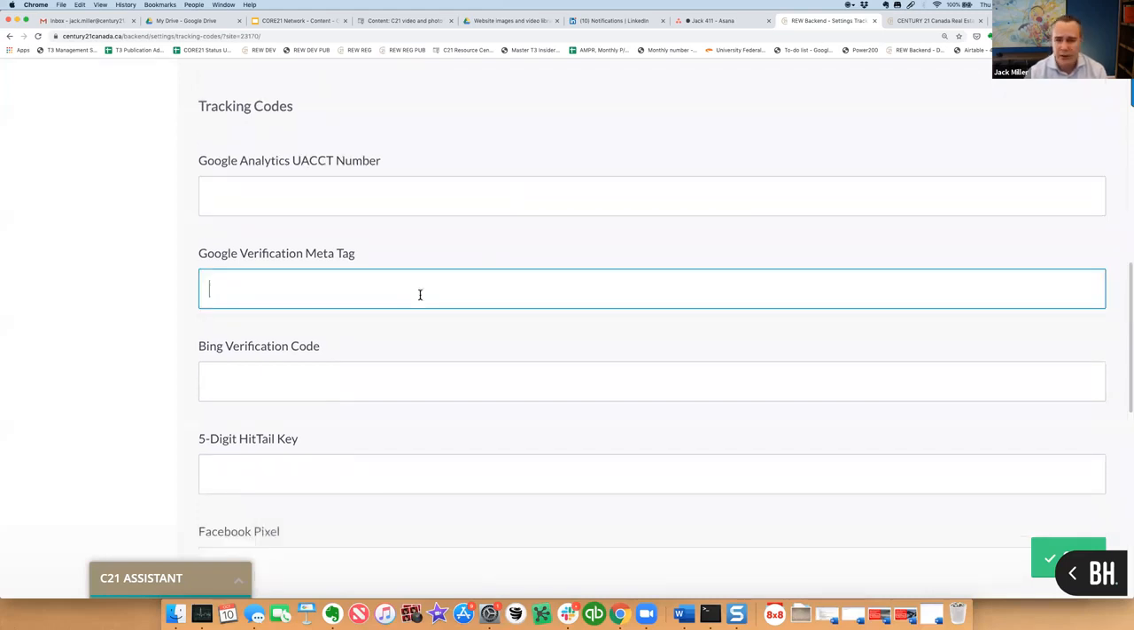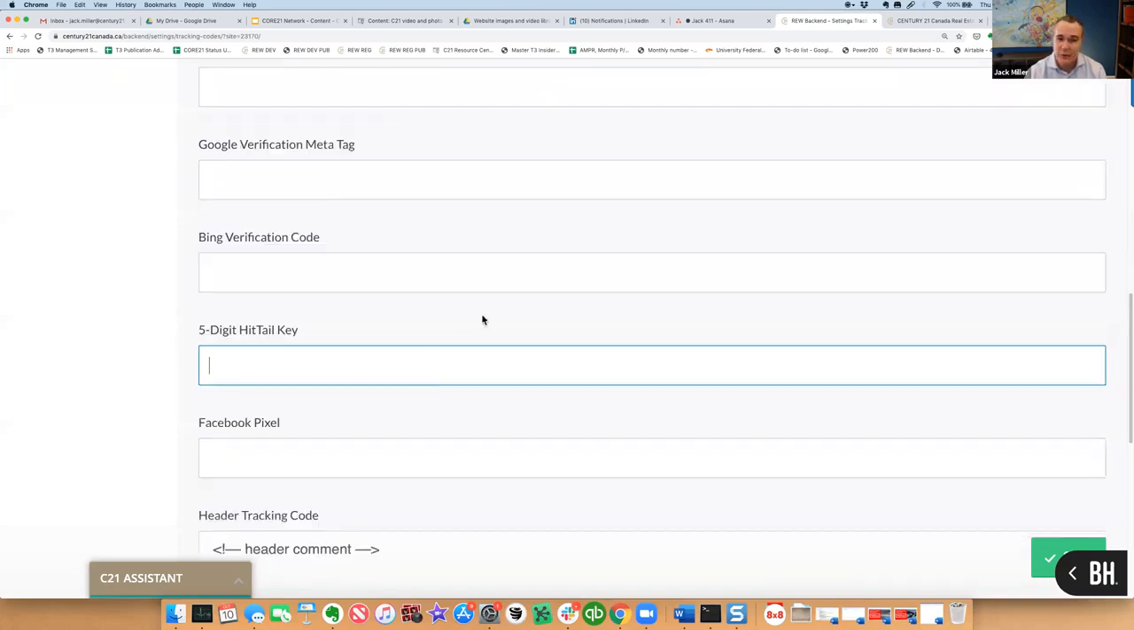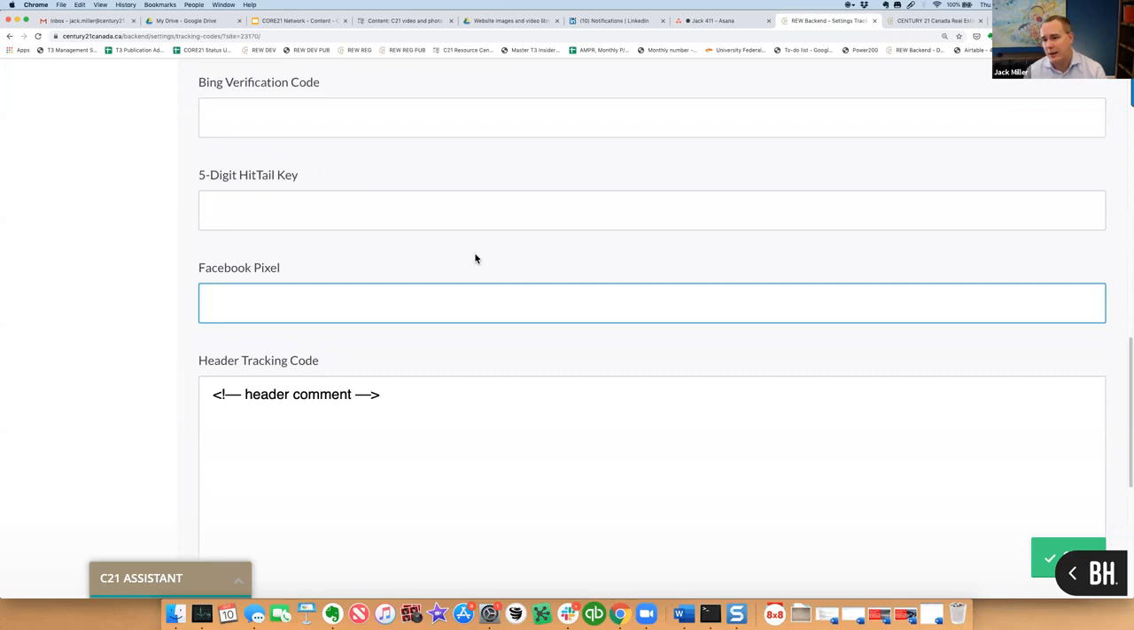If you want to verify your account with Google using Google Webmaster Tools, there's a spot for that. Same for Bing, same for HitTail. There's also a box for your Facebook pixel. So if you want to register, you get a Facebook pixel from your Facebook business page, and typically people use that in conjunction with advertising on Facebook. So if you're doing Facebook advertising and you want to send the traffic to your website, you can embed a Facebook pixel in the website, and then Facebook will tell you, hey, this person that clicked on your ad went to your website, and then you know that the ad got a person from Facebook to your Century21 website.